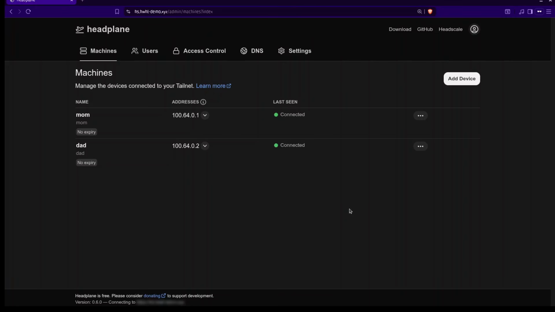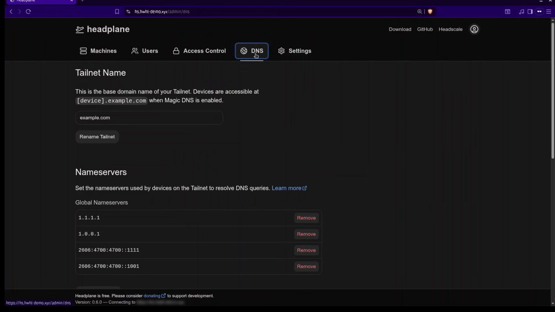So I'm going to do this for Bob and Doug off camera, and then when I'm done that, I'll come back and show you some more features of Headplane. All right, now that I've got all the machines connected to the Tailnet, I'll show you my favorite feature of Headplane, and it is this DNS tab.